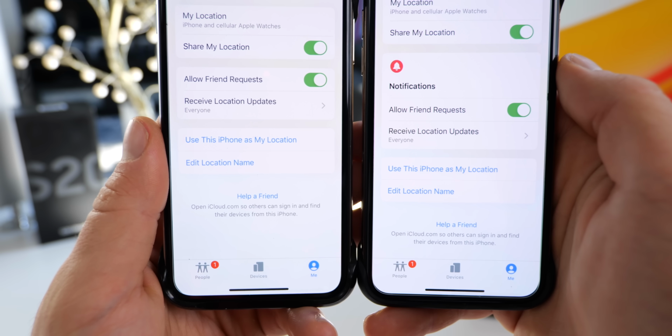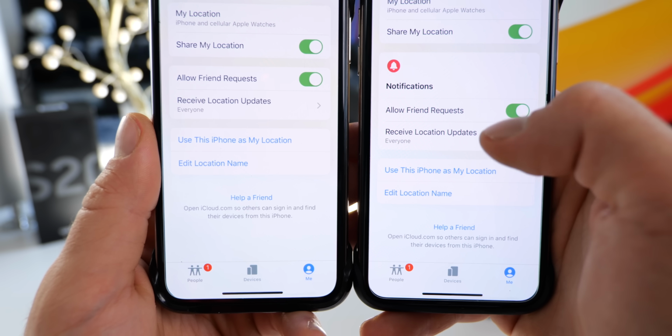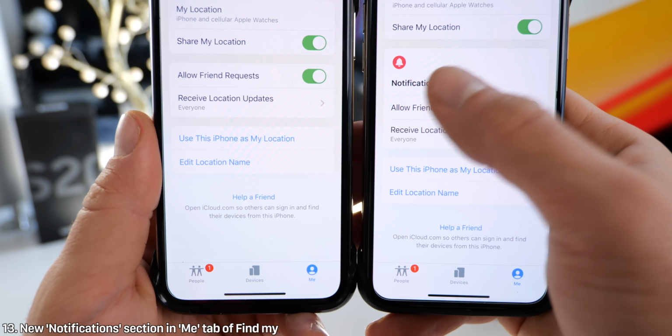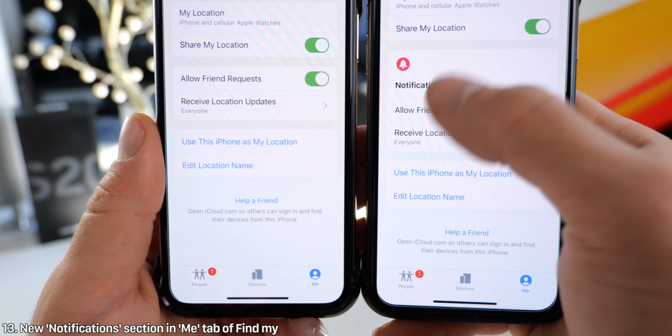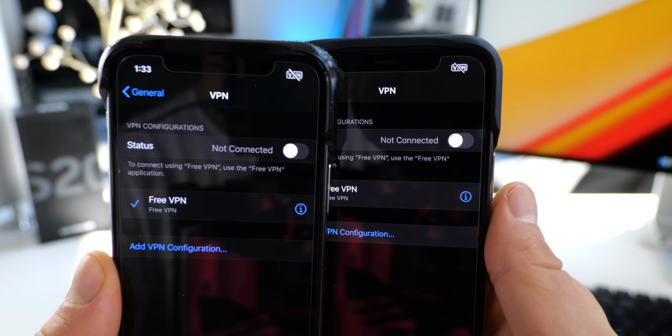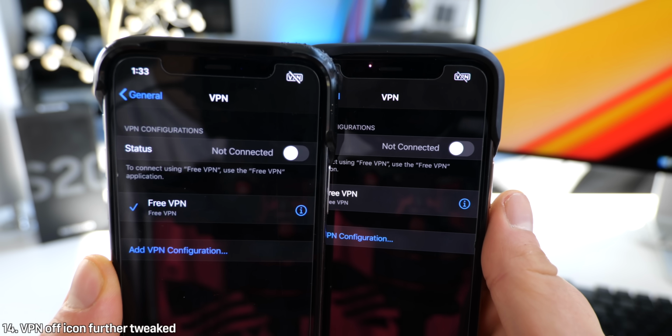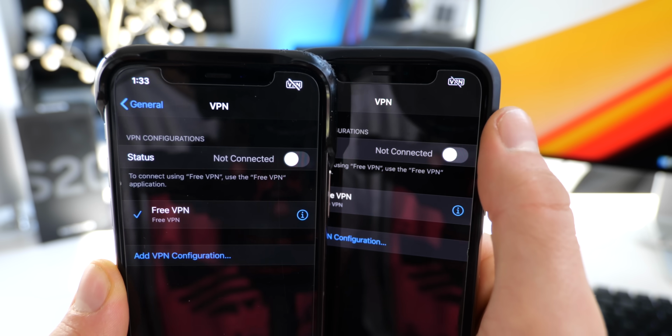And in the Me page, you can see the spacing is different, more spaced out now, and notification section is new. It actually has an icon now for the same options. And the VPN icon has been tweaked once again. It's now a thinner font, so it looks a little smaller.